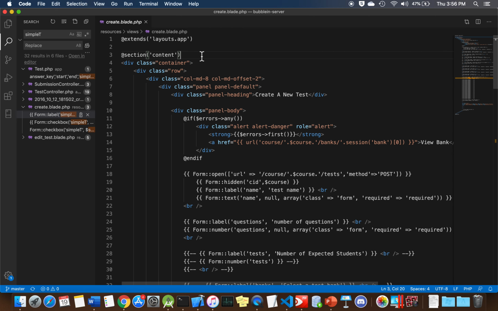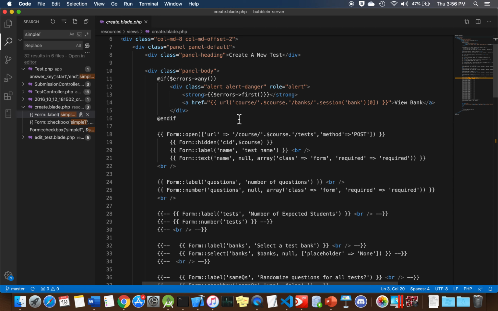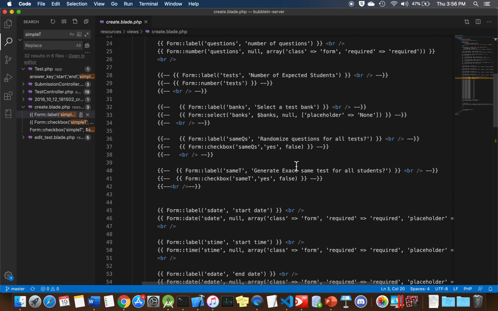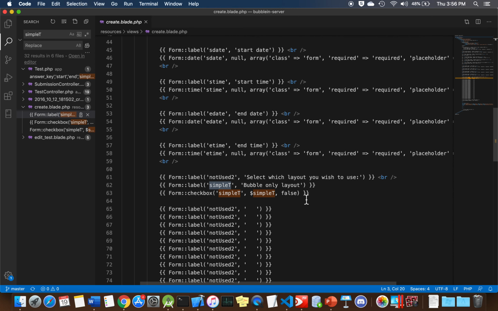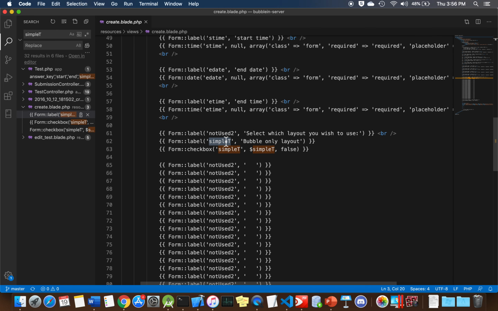Just take that for what it is, and then here, this is where we're designing the create test blade.php. So this is where we're actually presenting to the user what we'd like them to see. Through here, we came down and we actually added the simple test bubble layout only, select what you want. So here we're basically giving them a form type, variable type checkbox. This is allowing us to get these variables into the database, into the other files associated with our Laravel project, and also display it to the user.